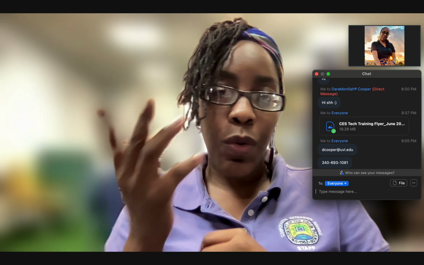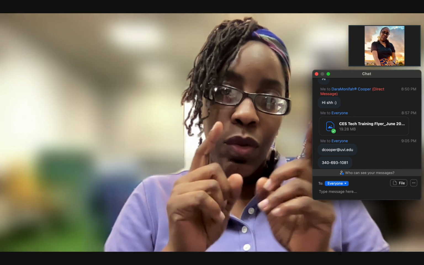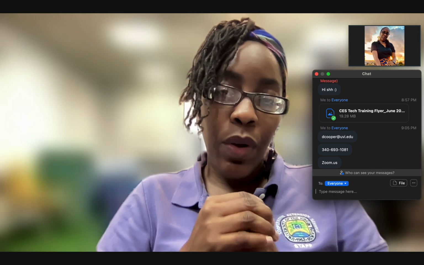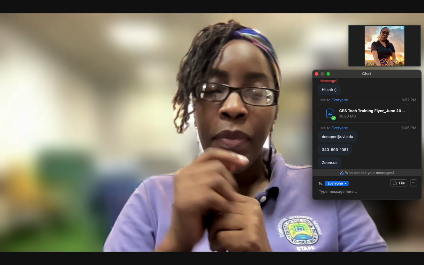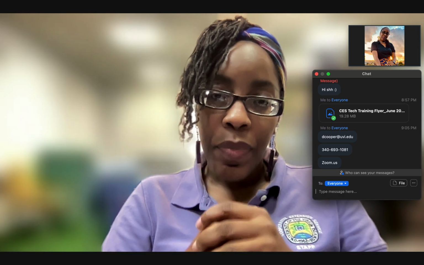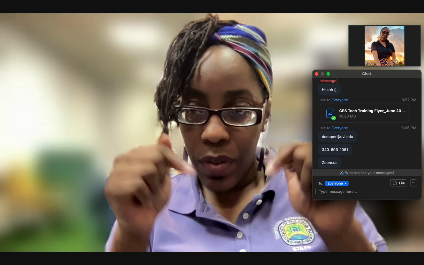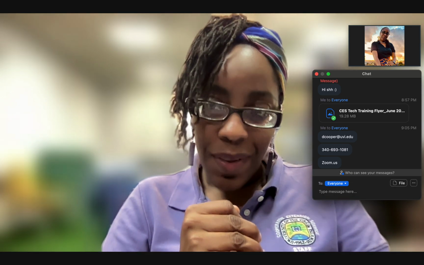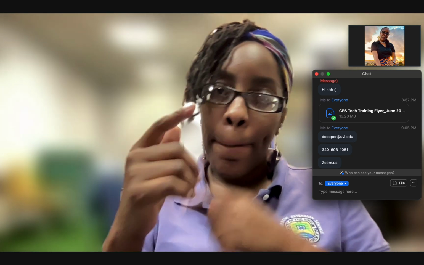So whether you use Chrome or Firefox or whatever you use, you can go to zoom.us. I'll type that in here. And you could join, just go up to the top right someplace and you'll see join a meeting. If you click on that, you follow pretty much the same steps that we did in the beginning. Type in the user ID, which is, in this case, 340-693-1081, and click join. Follow the steps.